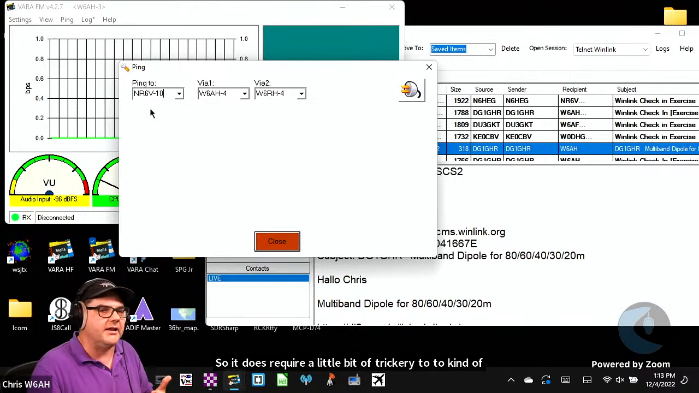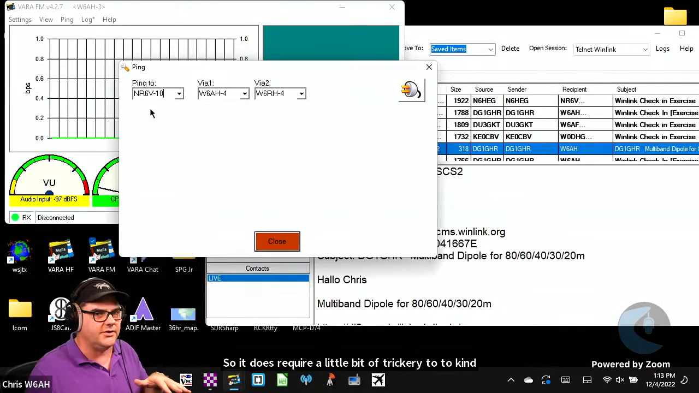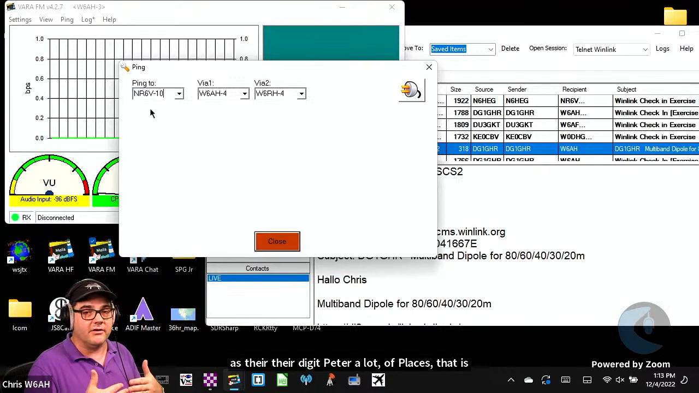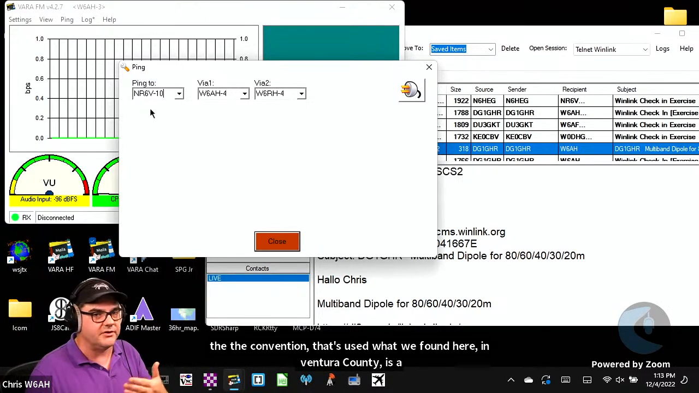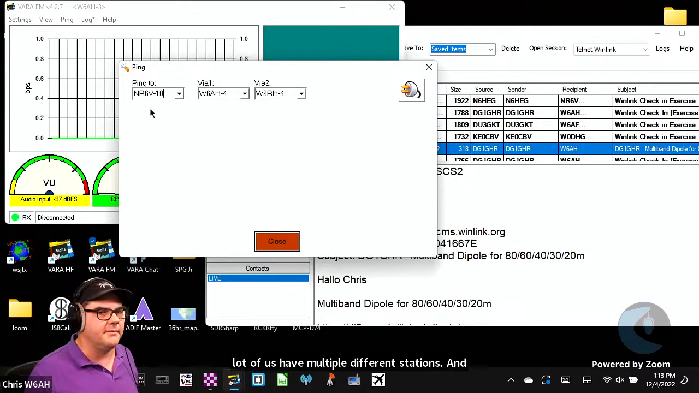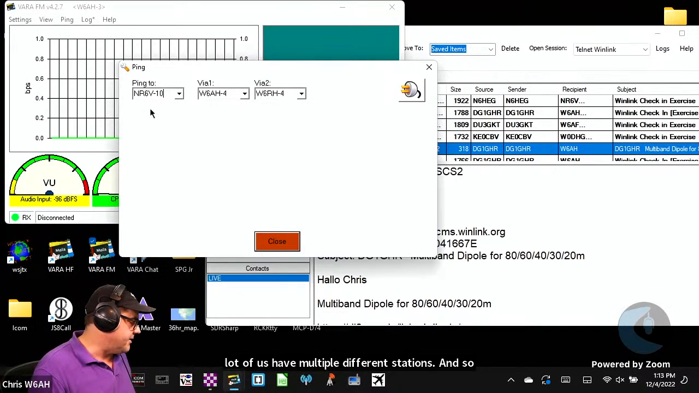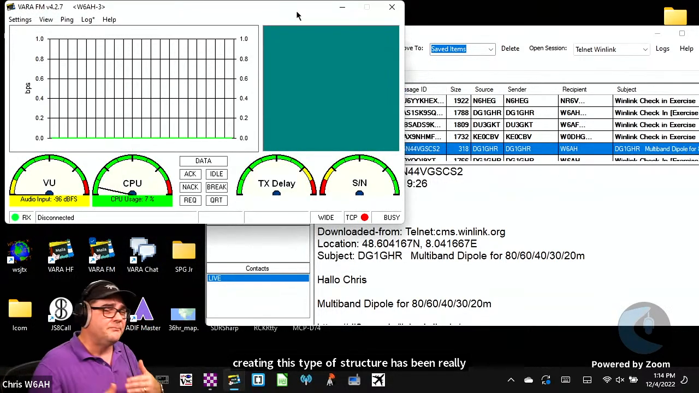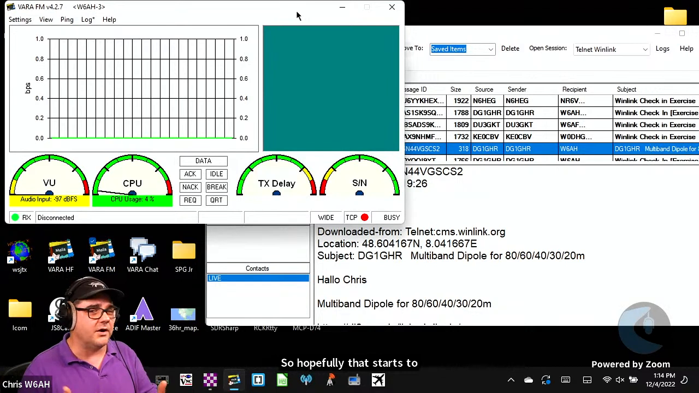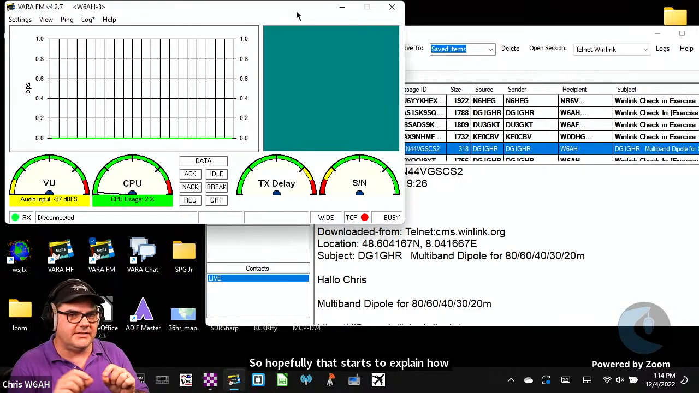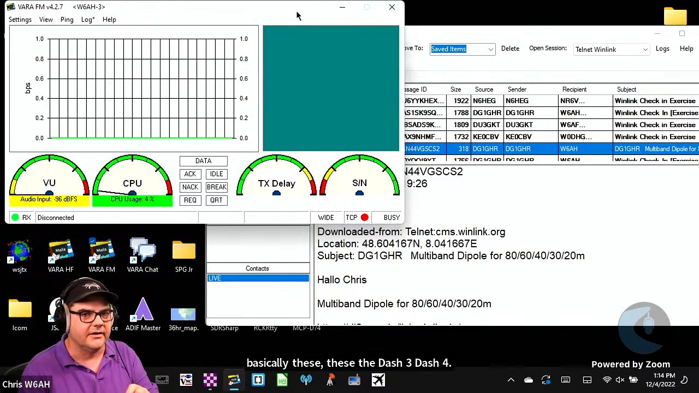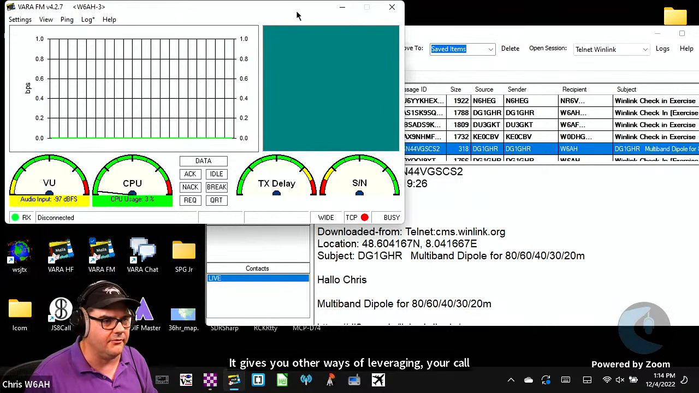And yeah, it could be a lot simpler if everybody just used their regular call sign as their digipeater. In a lot of places that is the convention that's used. What we've found here in Ventura County is a lot of us have multiple different stations, and so creating this type of structure has been really beneficial to us for being able to check those things. Hopefully that starts to explain how we're using the -3, -4. It gives you other ways of leveraging your call sign for doing digital operations.